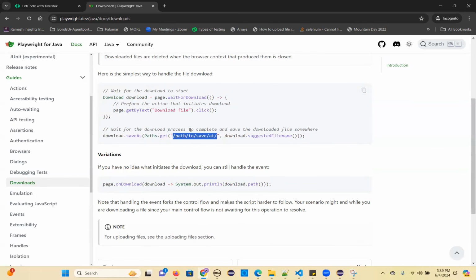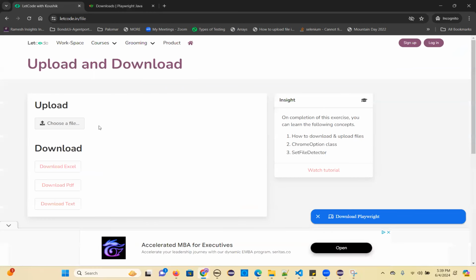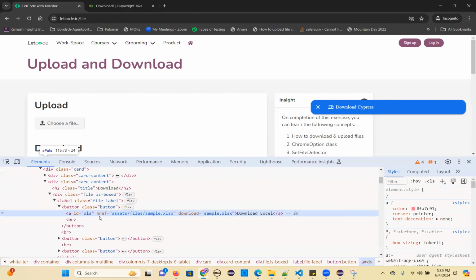Let's go and try it here. You can see you have download Excel, download PDF, download text. For each download, you have to write that on download event listener. Let's try first. What locators are there? You can see that we have the download Excel text there, right?